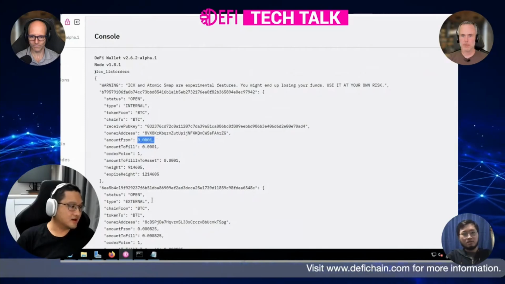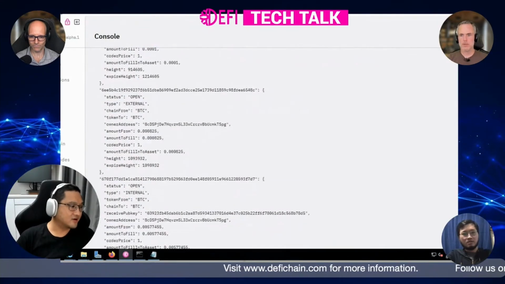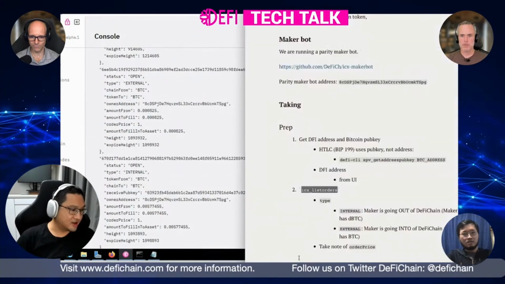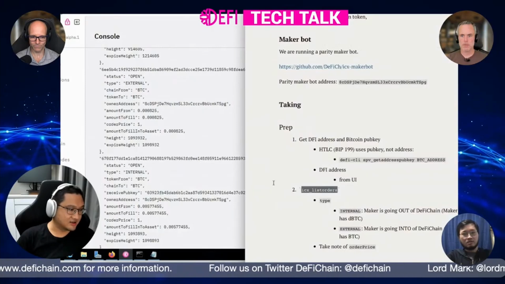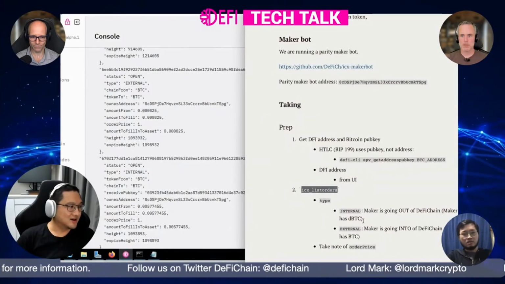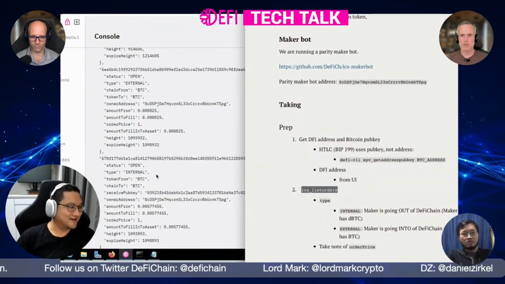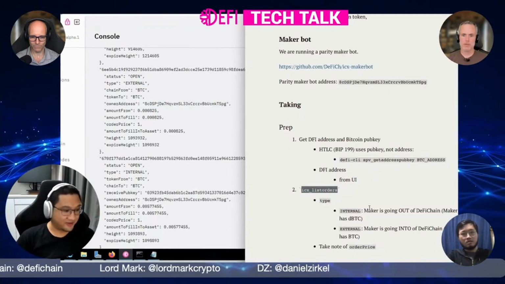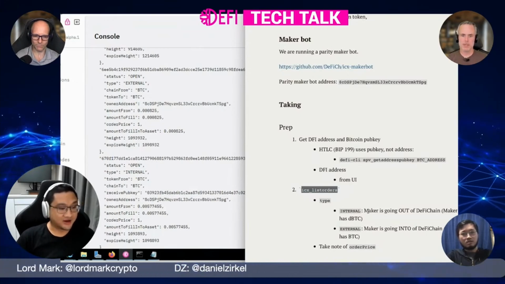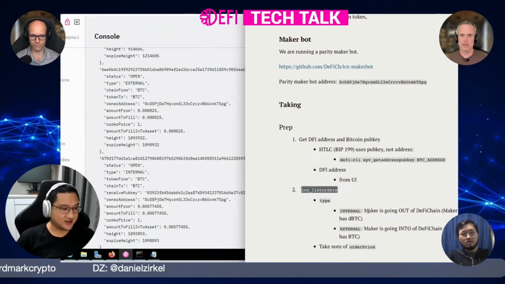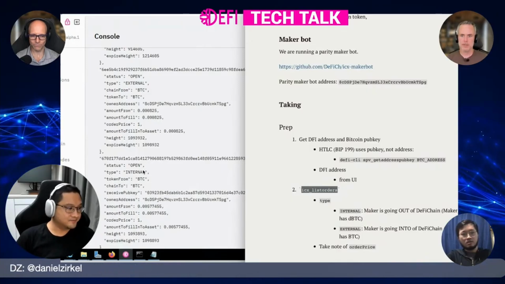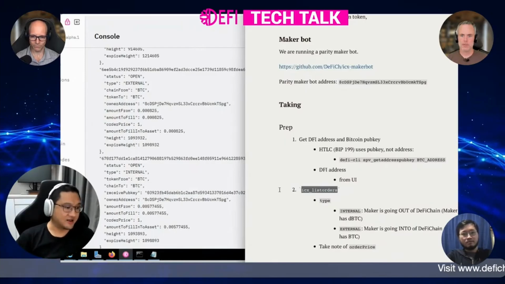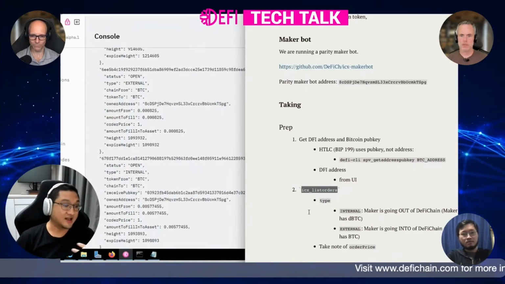So you can see the amount. It's for a really small amount, and you don't have to take all of it. You can just take part of it. And the key thing you want to notice is internal and external. I don't quite agree with the name, but I'm gonna explain a bit. Internal means the Maker is going out of DeFiChain in this case. So if you see internal, it means the Maker is trying to get out of DeFiChain, and if you see external, it means the Maker is trying to get into DeFiChain.